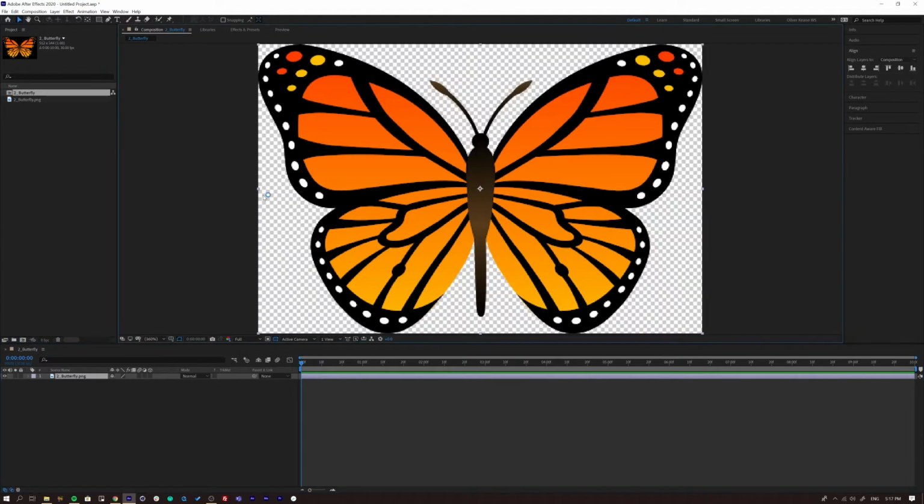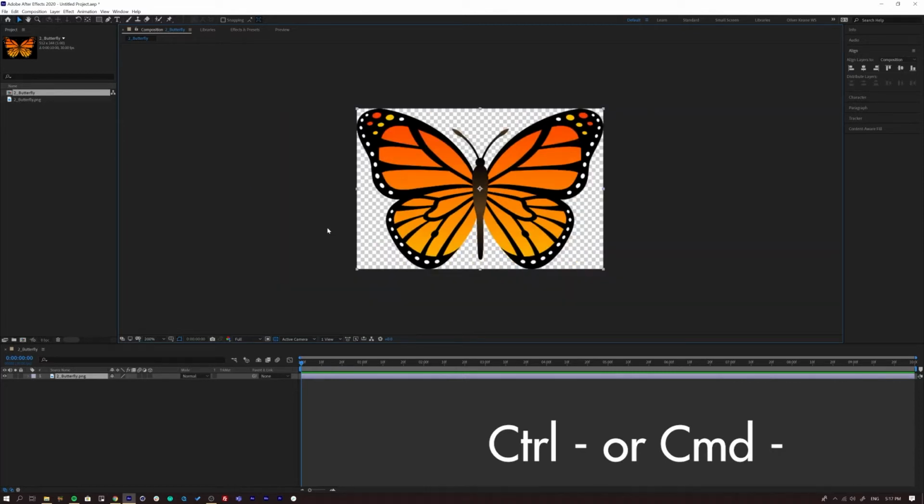I'm just going to click the transparency grid so I can see the background. This is a transparent PNG, so it's just easy to see. I'm going to zoom out a tiny bit from this. So if you press Control or Command minus on your keyboard, there you go. You can just zoom back. I'm just going to do 200% for now.